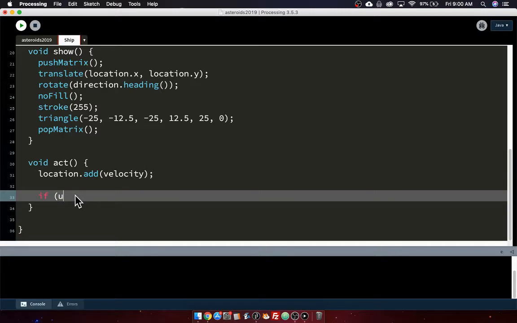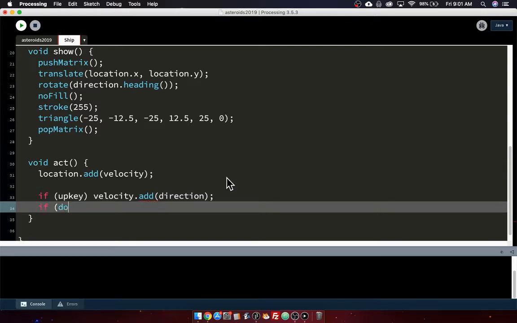So we can say things like, if up key is being pressed, I'm going to make the up key sort of the gas pedal, if you will, the accelerator, the thrusters. So I will do velocity dot add direction. And then if down key is pressed, that's sort of the brakes, the reverse thrusters. So velocity dot sub direction. This is subtraction, of course. So we can either add or subtract our direction p vector onto our velocity to increase or decrease our velocity.